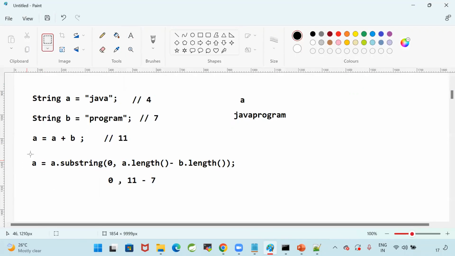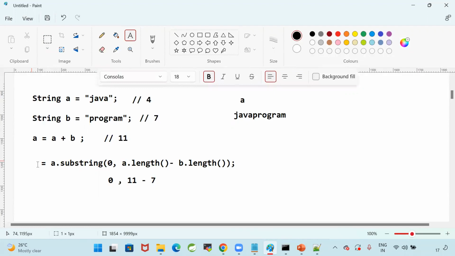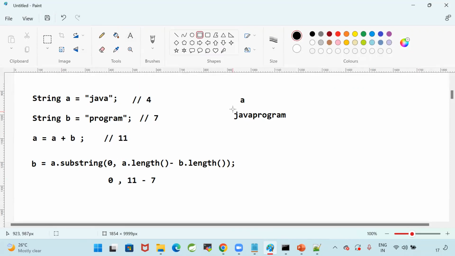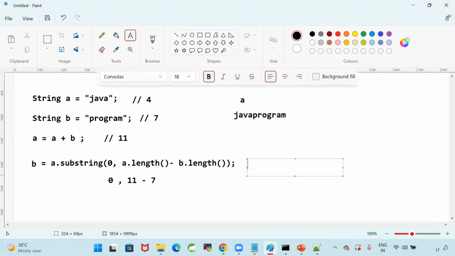Now let me take this like this. This one I will make it as B. So when I make it B, 11 minus 7, what will it become? 4. 0 comma 4. 0 comma 4 means what will you get? 0, 1, 2, 3. 4 is exclusive, right? Now in the B variable, what content is stored? In the B variable, Java is stored.